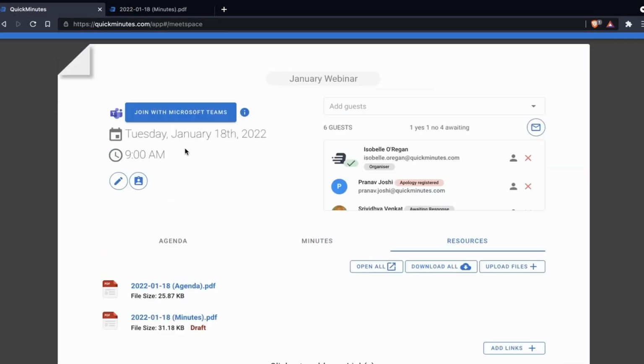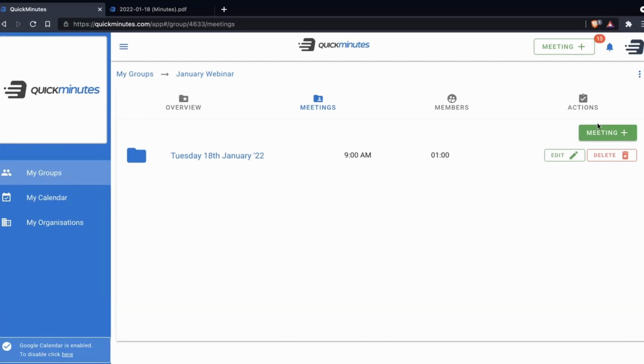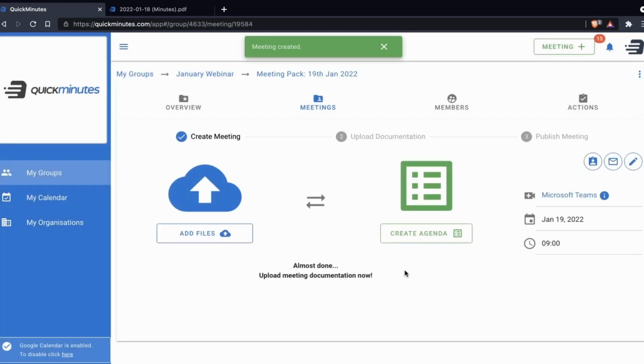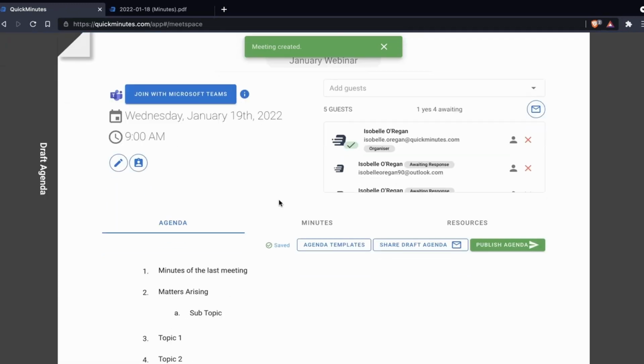But as I said, the main thing we're going to cover today is the agenda builder. Again, I'm inside a group, and what I'm going to do is create a meeting. I'm going to click on new. I have title, date and time all as normal, and I'll click create. Once you click create, you go inside the meeting packs. We call this the meeting pack area. And if I click on create agenda, the agenda builder launches.